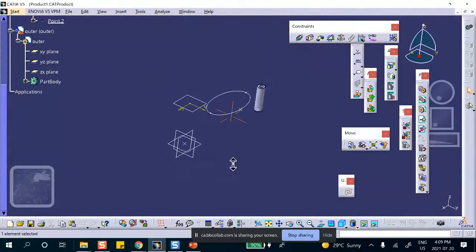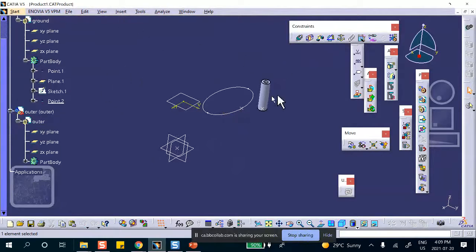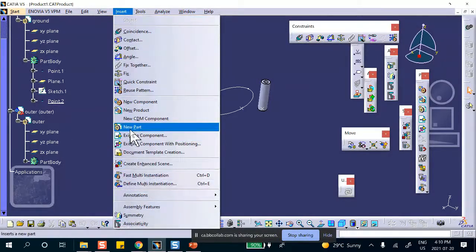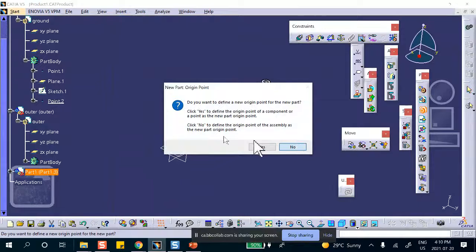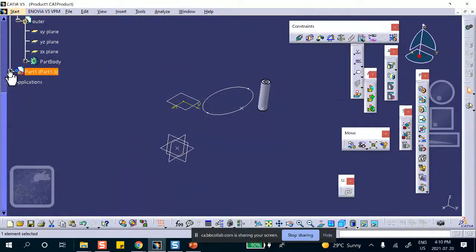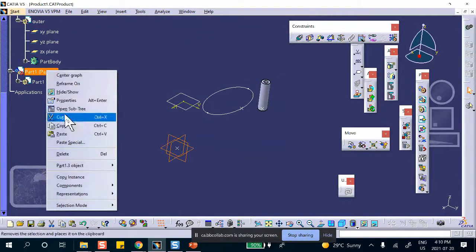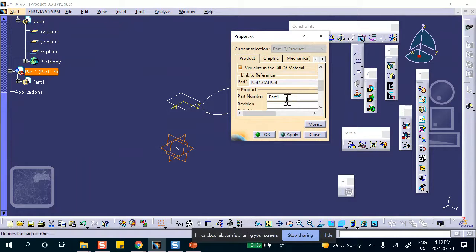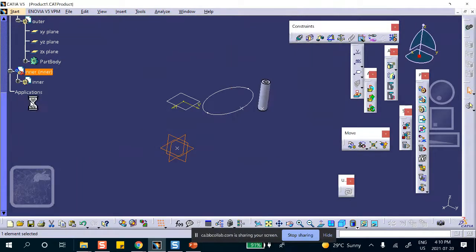And then I'm going to insert the inner tube. I'll call it inner rod. How about that? Insert. Okay, where is this? New part. I'll call it inner. Okay. Right click, properties, inner. Let's make it.